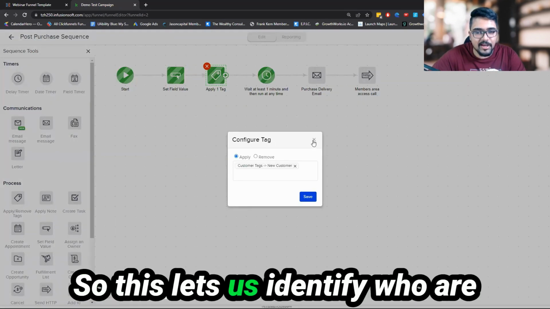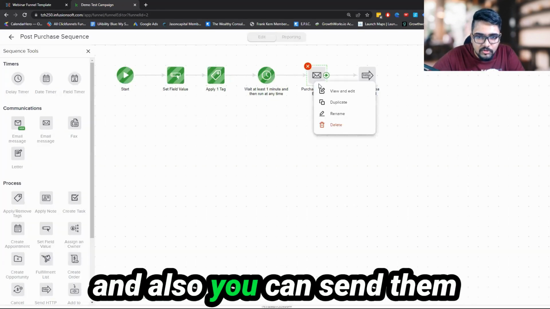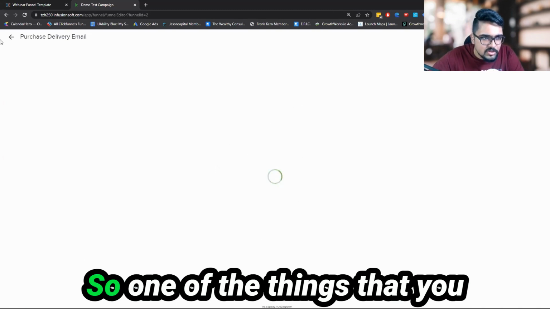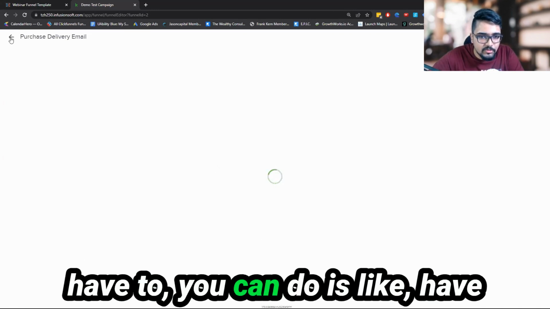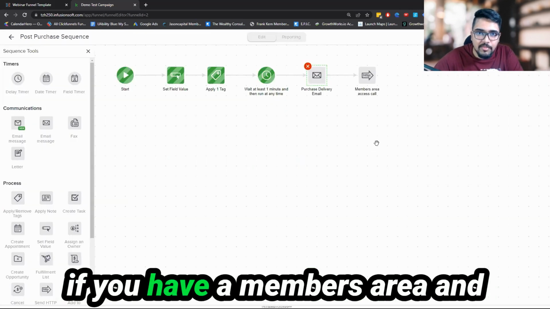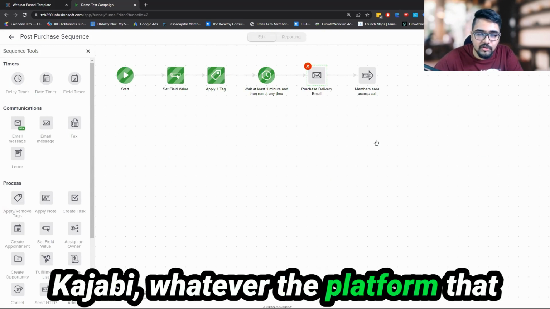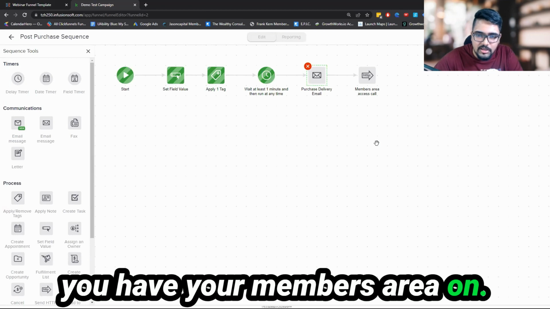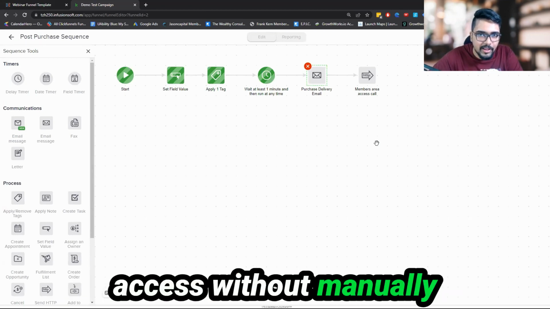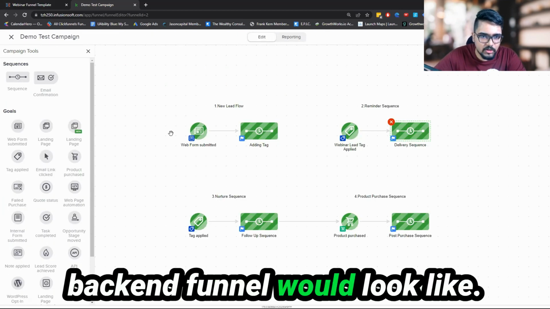This lets us identify who are the customers from the leads. You can also send them a delivery purchase email. Again, it's not set up yet. One of the things you can do is have a delivery sequence. Also, if you have a members area, for example in Thinkific or Kajabi, whatever platform you have your members area on, you can set up an HTTP call so that you can grant them access without manually adding them every single time. So this is how a simple backend funnel would look.